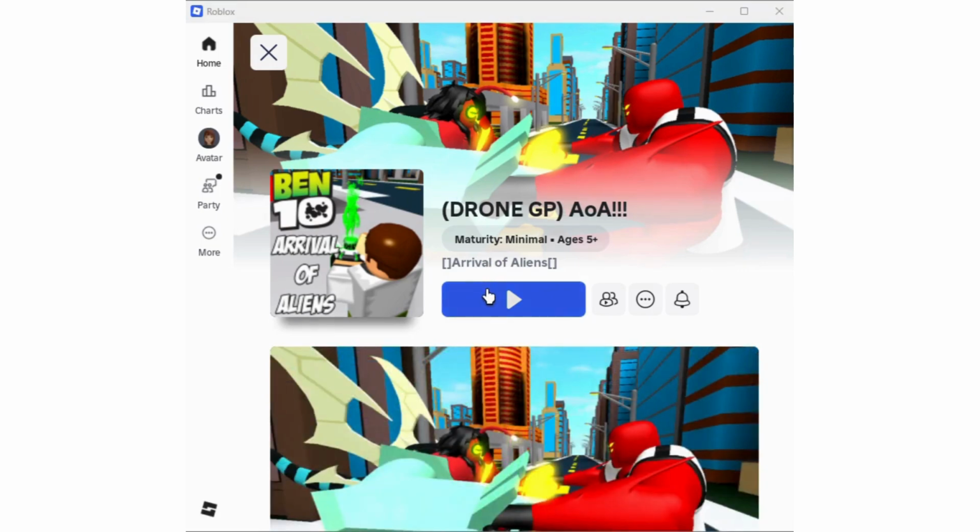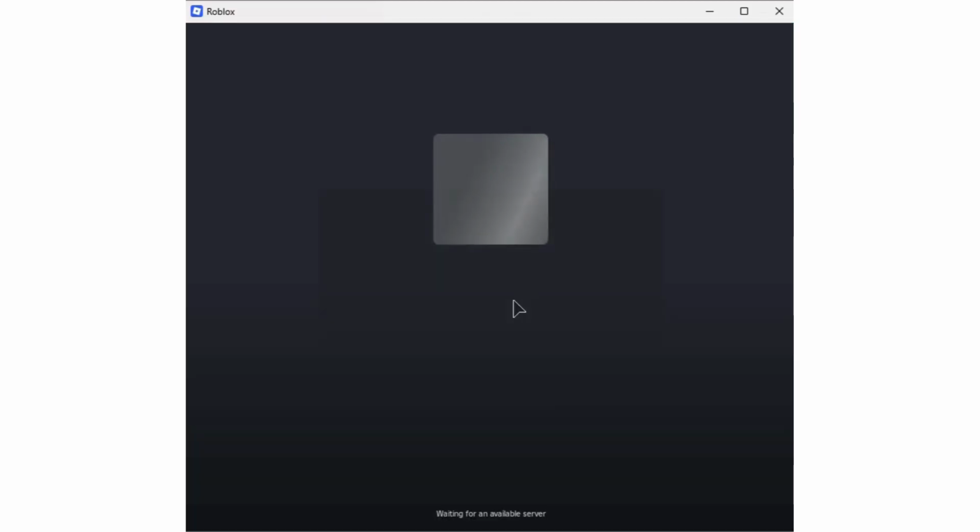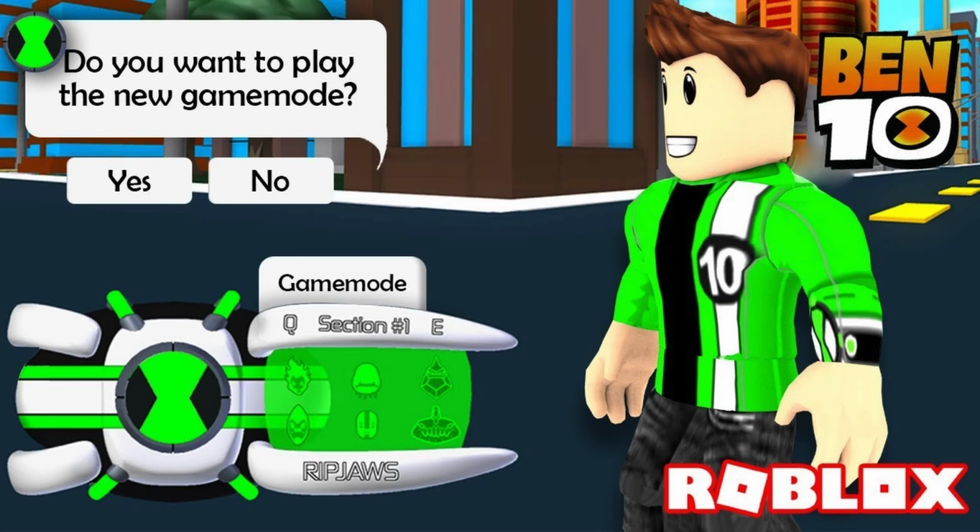Step 4. Tap the game, then press the big play/join button. And on mobile, it may show a start, then press that.